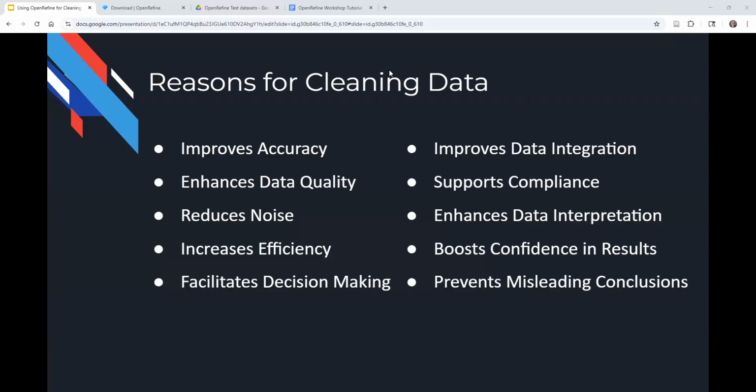It also enhances data interpretation. Clean data is easier to interpret, leading to clearer insights and conclusions. It also boosts confidence in results, so stakeholders can trust the analysis outcomes when based on clean data. And last, it prevents misleading conclusions. Cleaning data minimizes the risk of drawing incorrect conclusions from flawed or biased data.